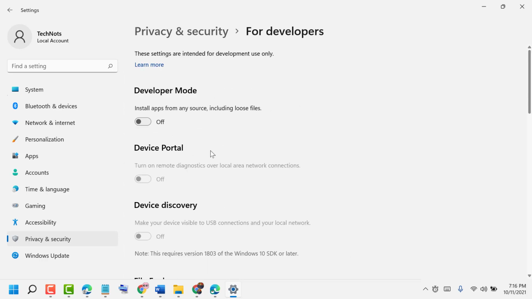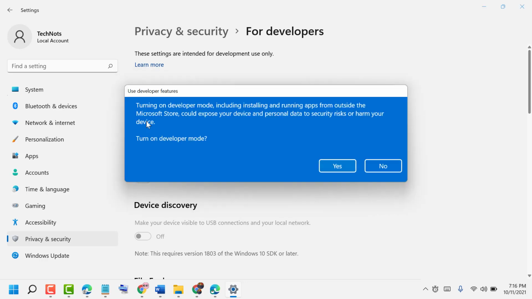Now here you will see the option Developer Mode: install apps from any source, including loose files. So to enable and turn it on, just select the On position.